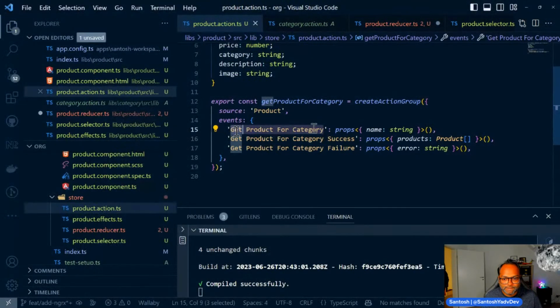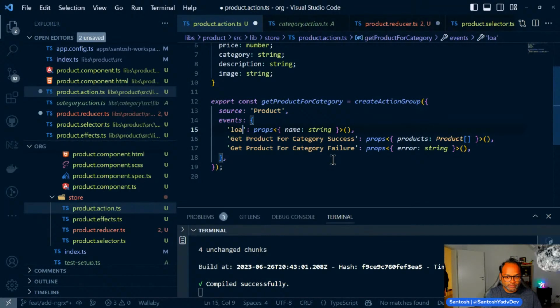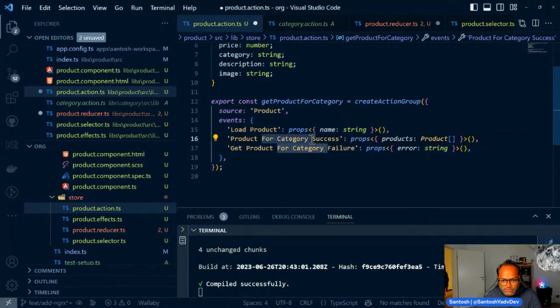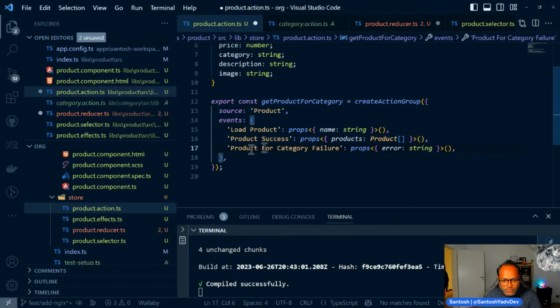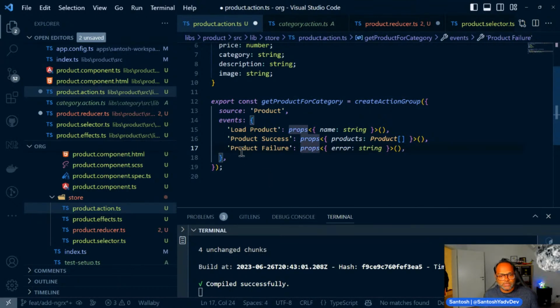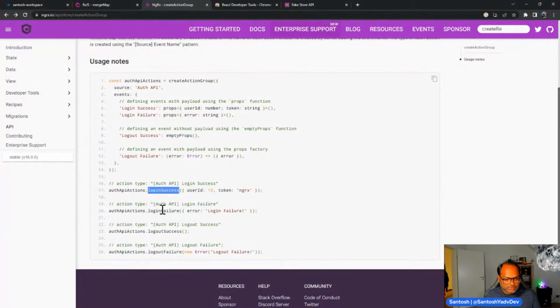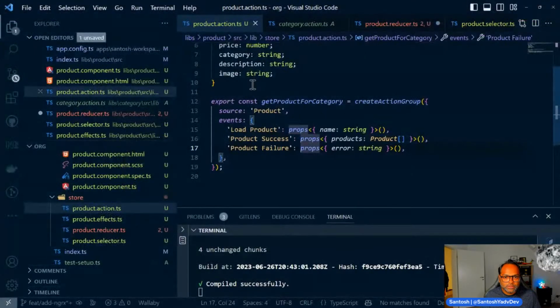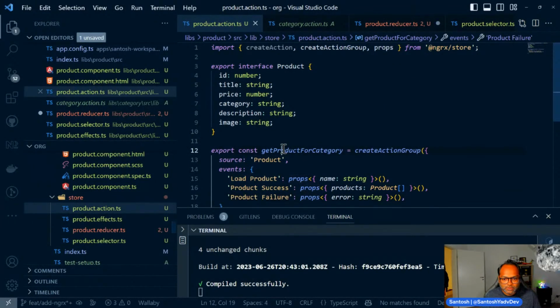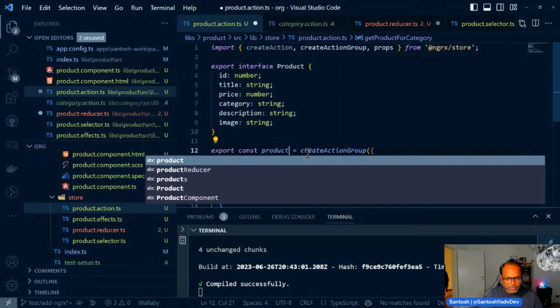So I'll say load product for time being. Load product, and then we can say this is because this is for a category. So I say product success, product failure. Okay, so now we will get short names, right? We will get login success, login failure, like this, and we should change this to product actions.